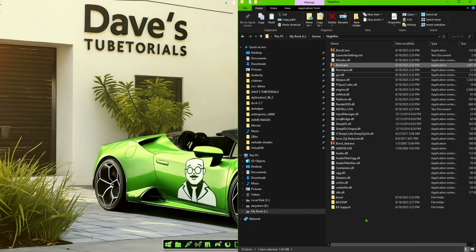We're going to go back, and as you can see, it created a Bond executable. If you start the game with that one, you're not going to get that crazy wording that came in the beginning. So it should launch you straight away. So I'm going to go ahead and show you another certain thing here.